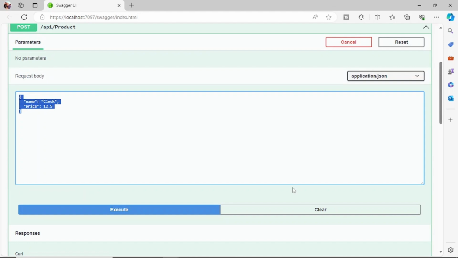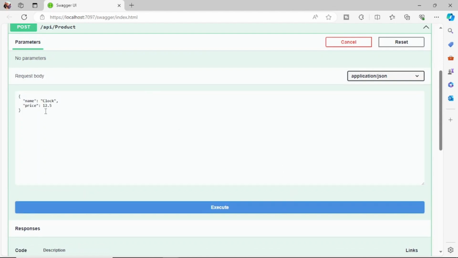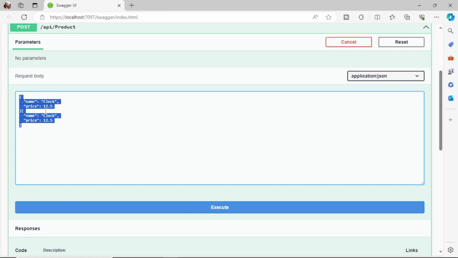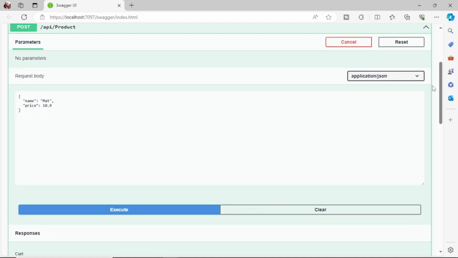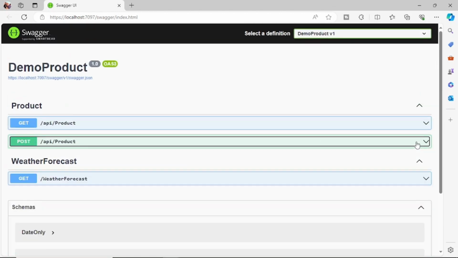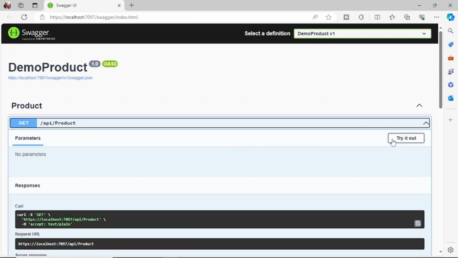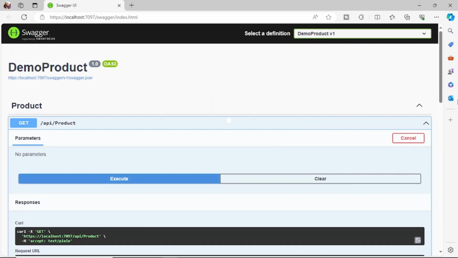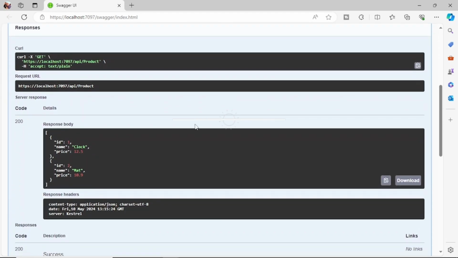Let's add one more item, clear, and let's add something like mat, 10.9, again execute, and so the second item also has been created. Let's go back to our get and see if we are able to retrieve these items. So execute, and you can see that 2 items have been returned, right?